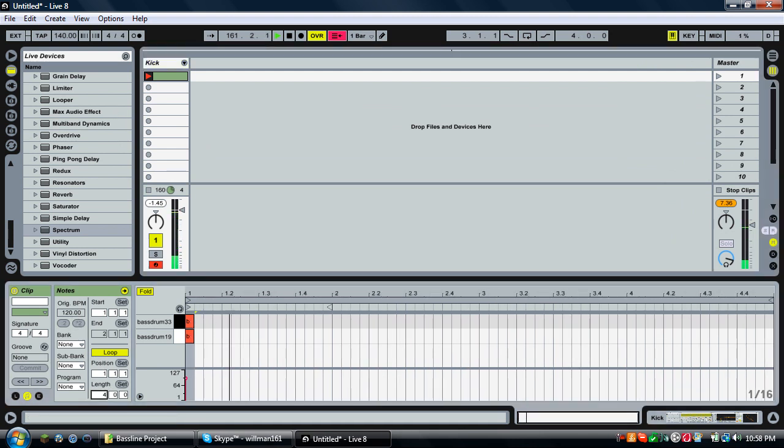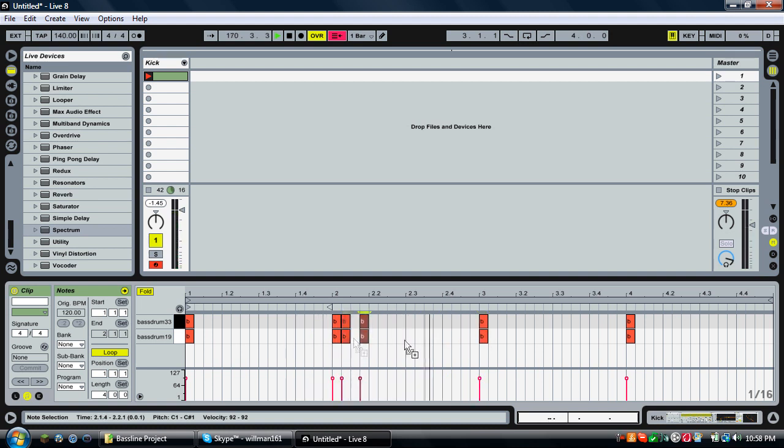Now what we're gonna do is, I usually make my kick bars, or my kick loops, 4 bars long, and you want to put a kick on every beat, and then kind of just do some stuff to give it variety. Sounding very good actually.